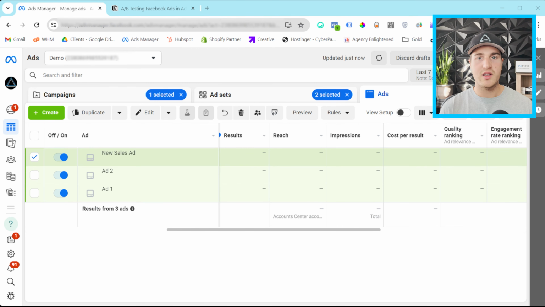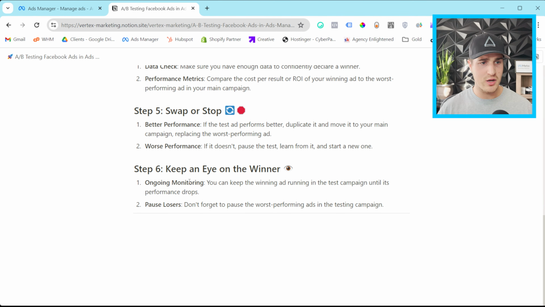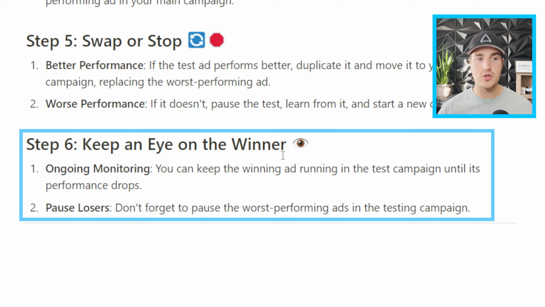But don't pause something that works, right? Don't try to reinvent the wheel. So if a testing ad set is performing well, leave that running, and you can just monitor it. That's actually the last step right here: keep an eye on the winner. So whenever you do find a winner, just keep an eye on it, monitor it.